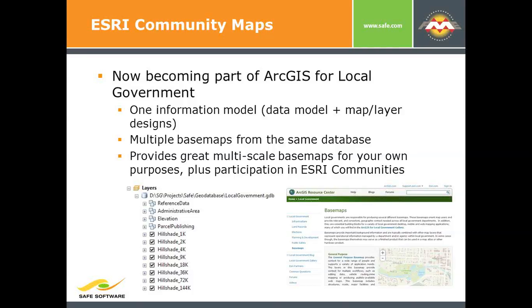You can get to these things. You can download the base maps. You can look at them. On the left-hand side, you'll see there's a local government geodatabase.